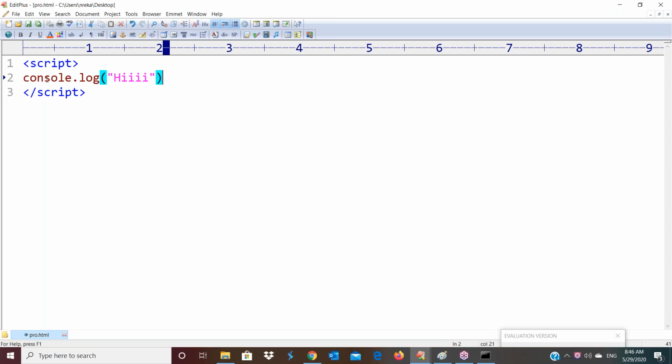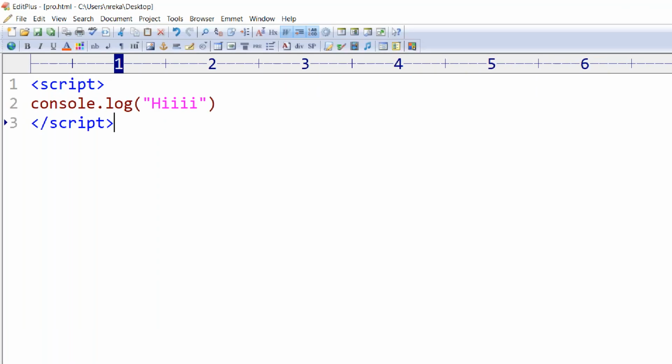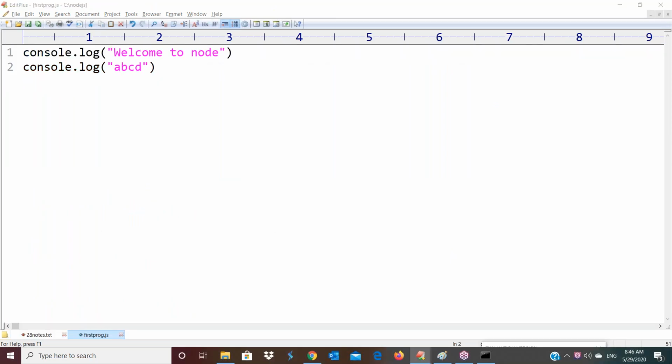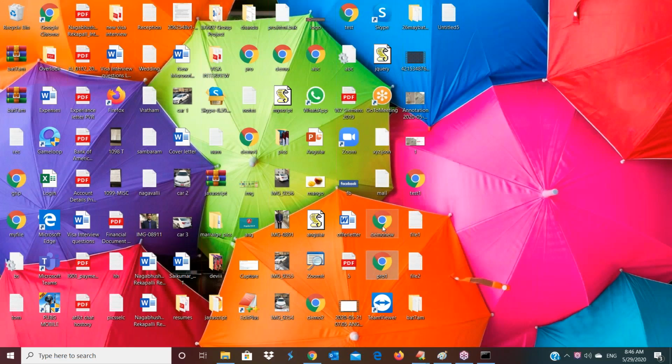Now my question is, is it JavaScript or Node? Actually the statement belongs to JavaScript only. According to the execution, if I open this program with a browser, it runs as a JavaScript program. If you open the same program through the node server, then it executes as a Node.js program. Is it clear? Now what is our program name here? pro.html. I created that program on the desktop.